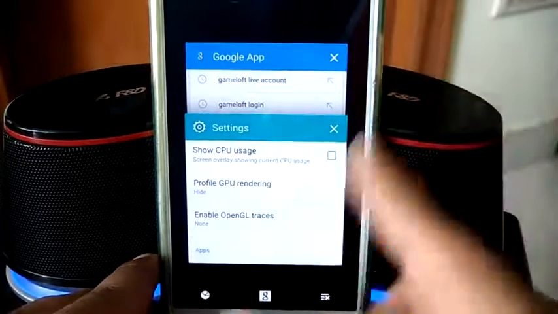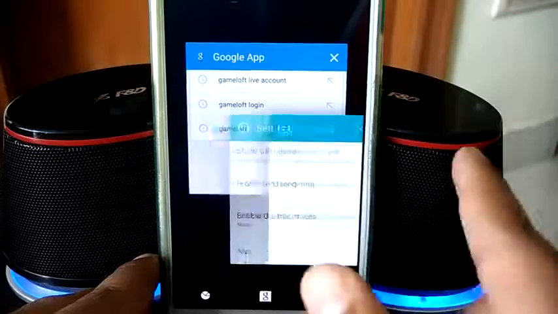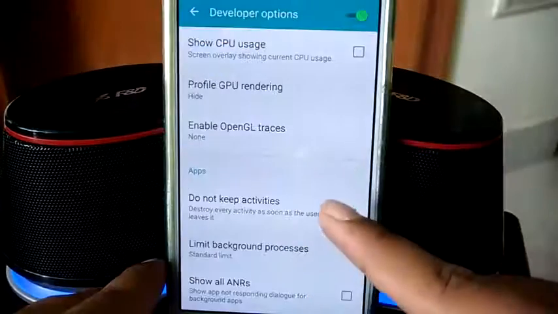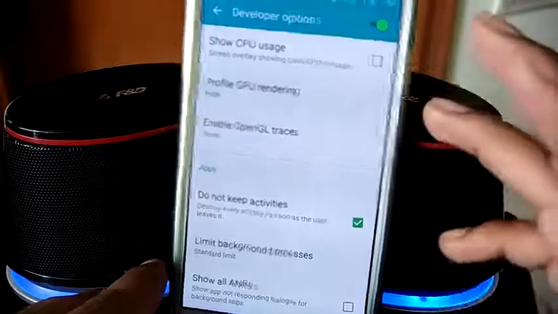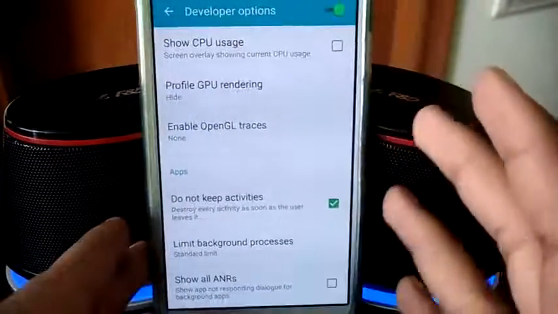Similarly, games, apps, and everything, once you exit it, it's still running in the background. You'll have to enter the app drawer and then scroll to remove it. But if you hit on do not keep activities, what will basically happen is these apps will not run in the background.